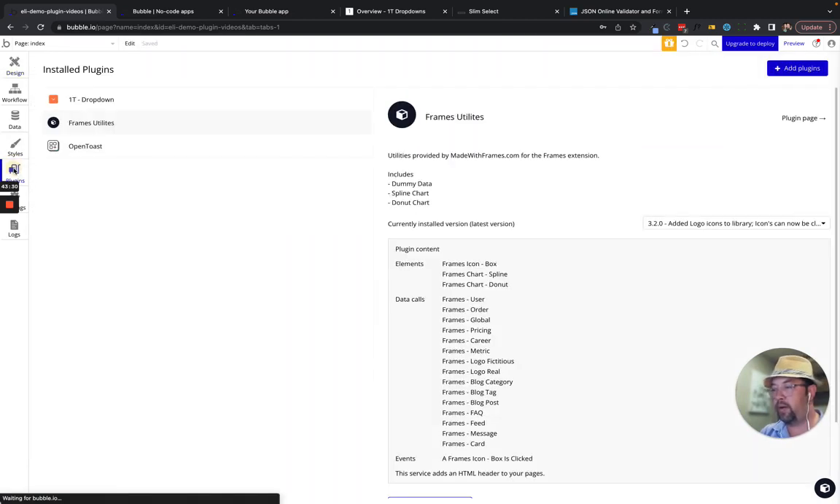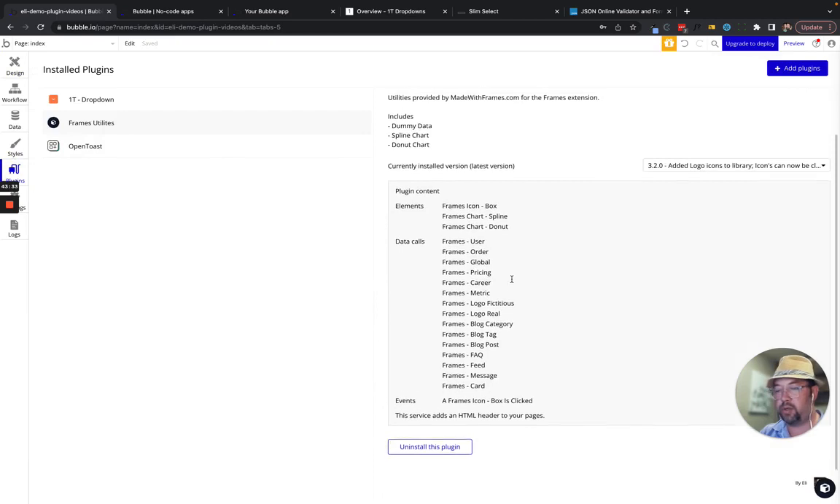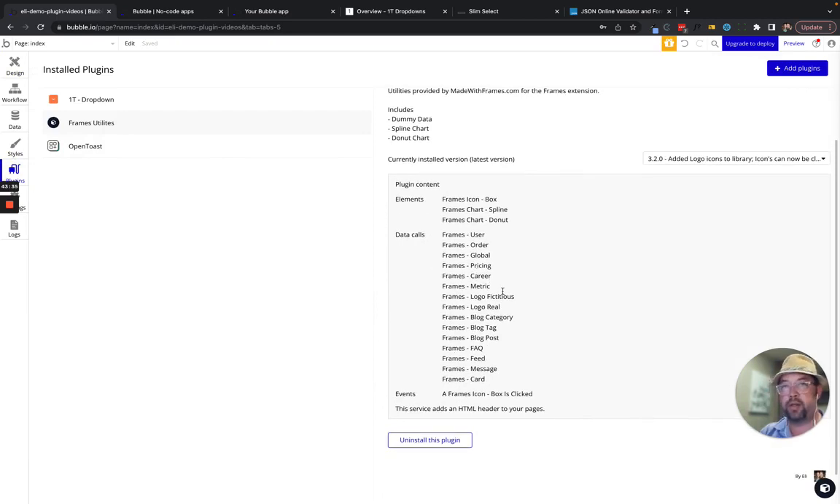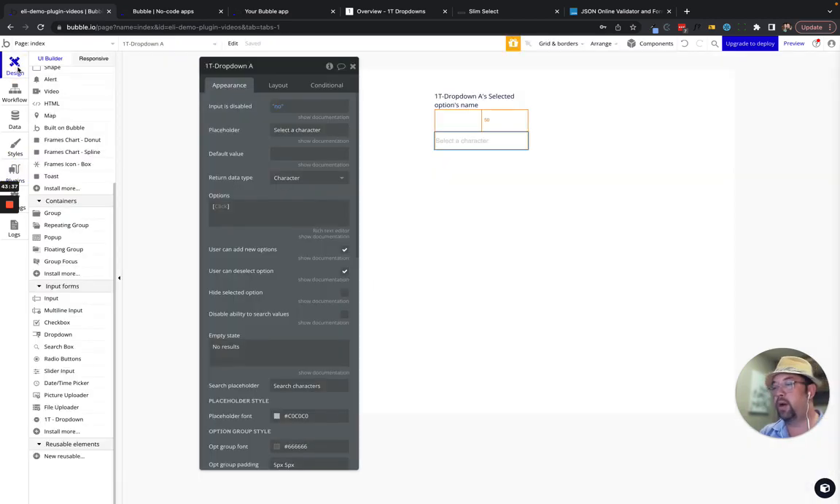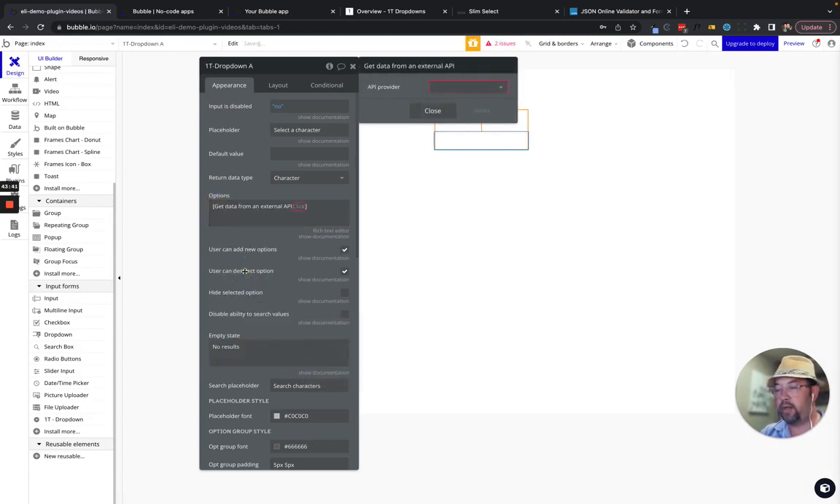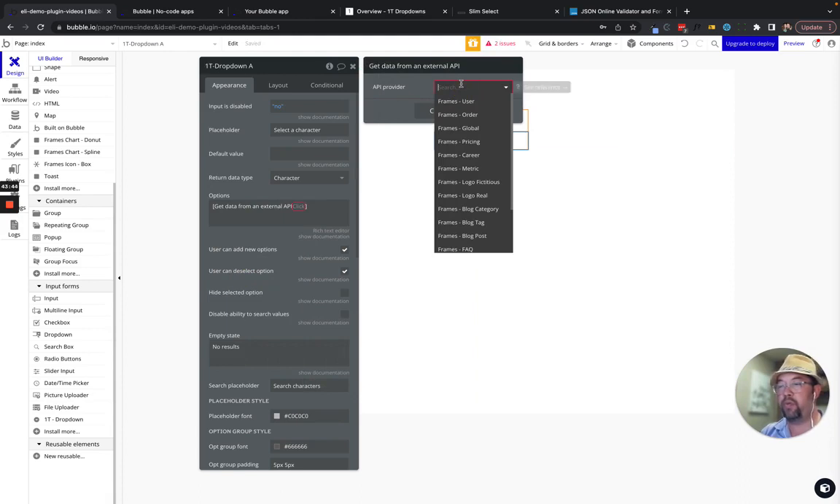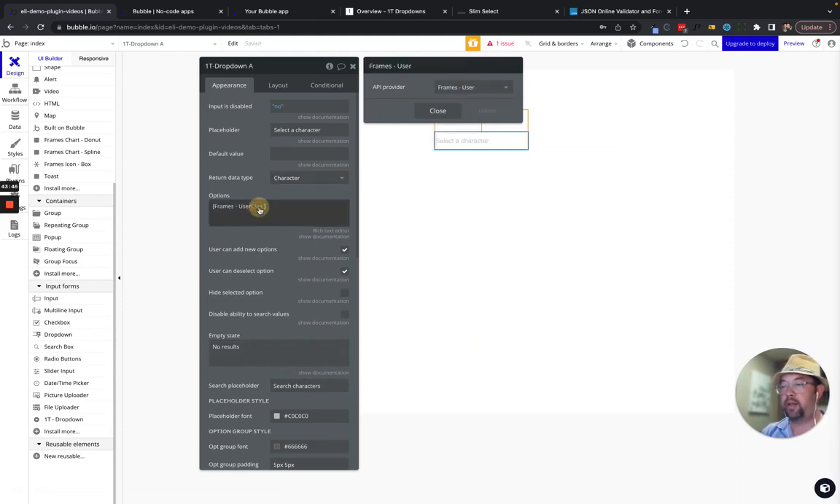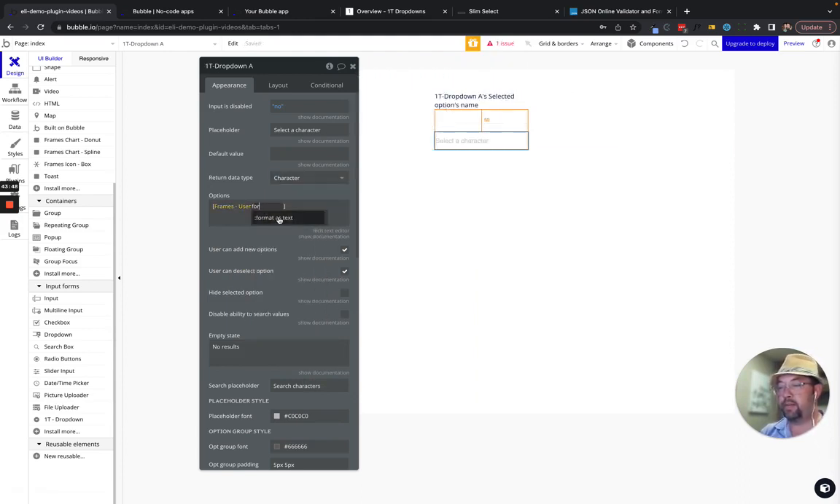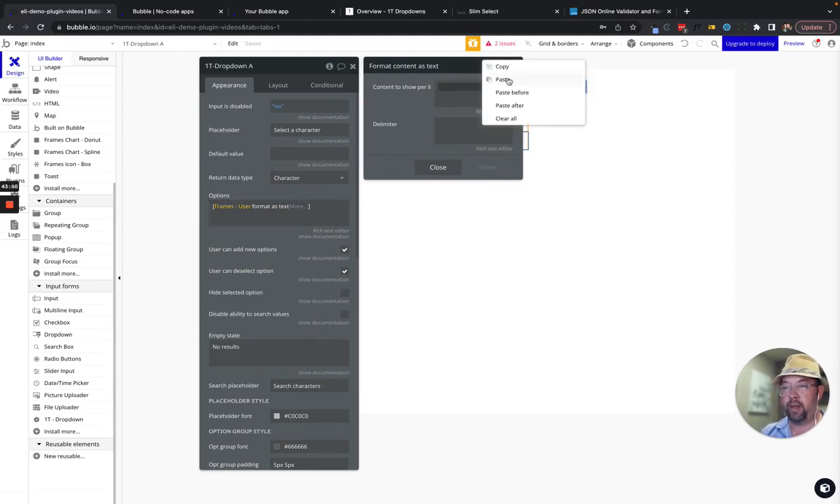The Frames utility plugin we just installed has all these data calls. You can get dummy data and use it. So we're just going to use the user data. Let's do get data from external API. We'll do frames user, and then we're going to format this as a text, and we're going to paste this back in.